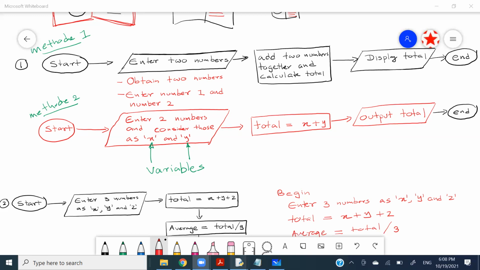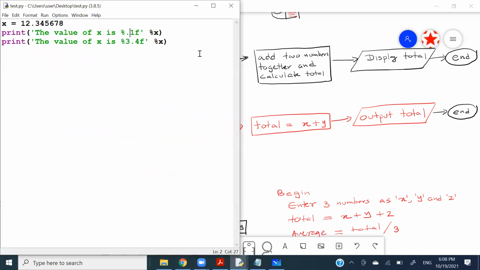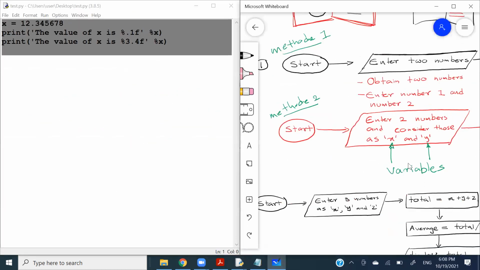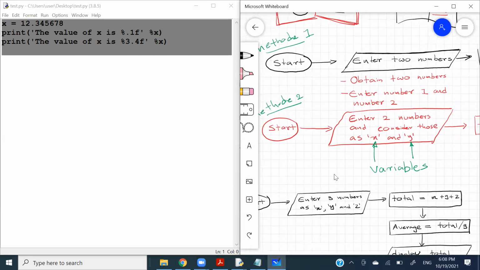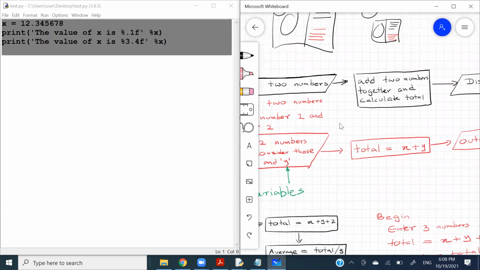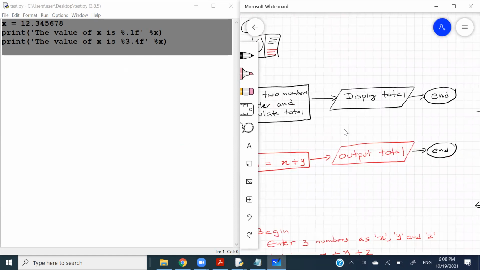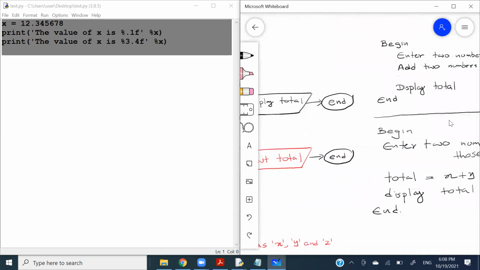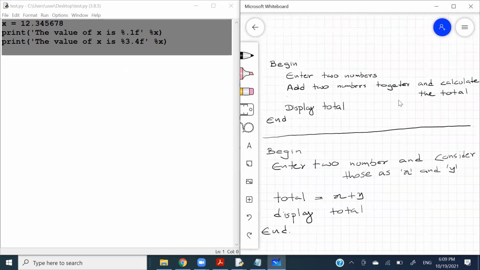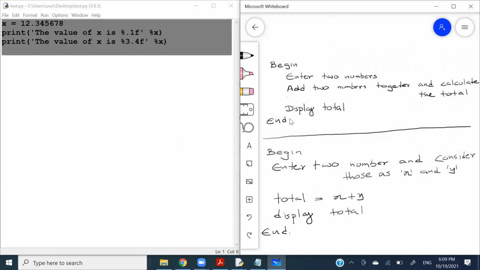Right. Okay, so here I'm going to do the first example. Right now in the first example, what do we have? We have to take two numbers from the user and take the total out of them, which is the given number. As you can see in the flow chart, they say start, enter two numbers, add two numbers together and calculate the total, display the total and end. And if you go through the pseudocode, it has begin, enter two numbers, add two numbers together and calculate the total, display the total and end.